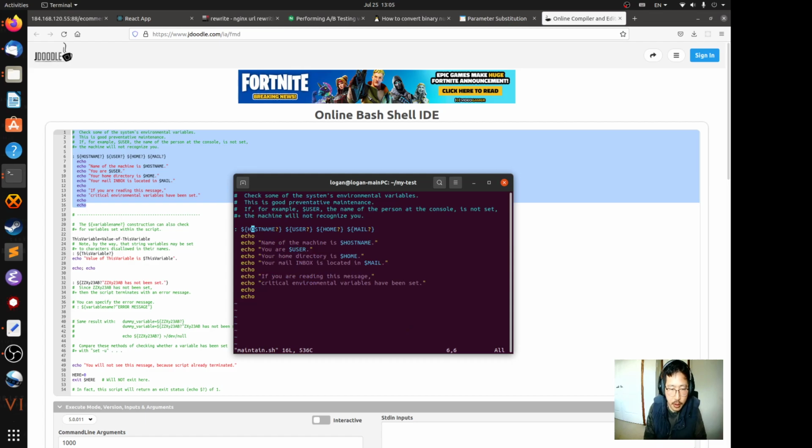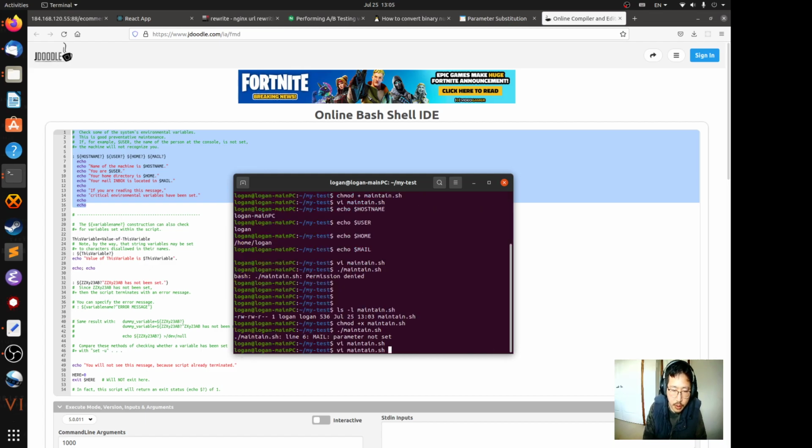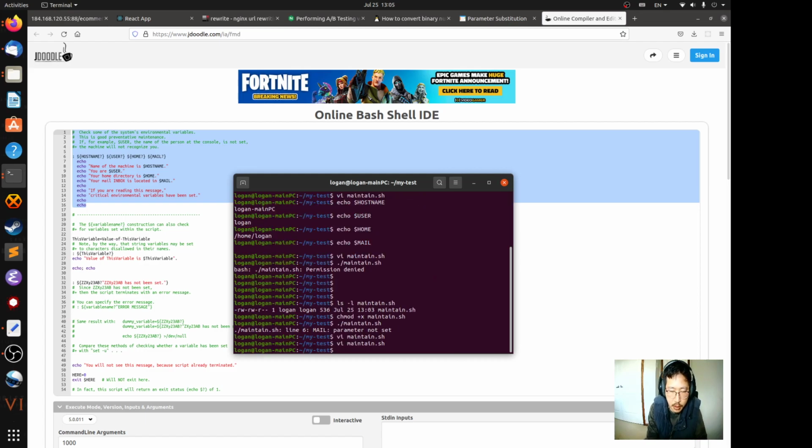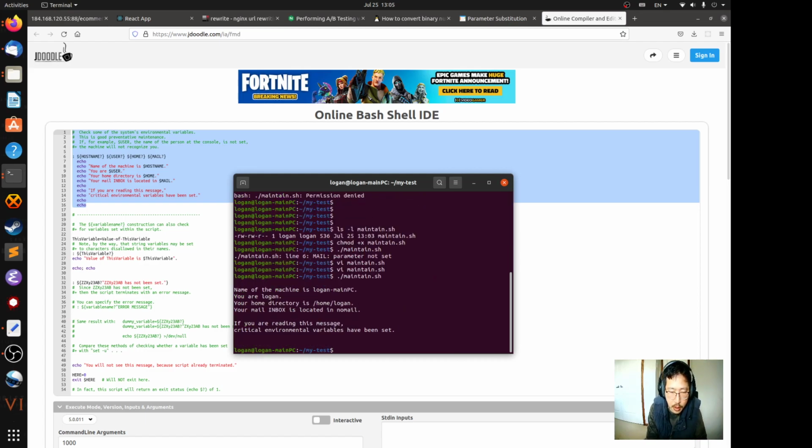If I set here mail equals no mail, what do you think will happen now? Sorry. Now mail is set, so this friendly message will be echoed, right? Let's do it. See, look, the name of the machine is Logan main PC. You are Logan. Your home directory is /home/Logan. Your mail inbox is located in no mail. It says if you are reading this message, critical environment variables have been set.